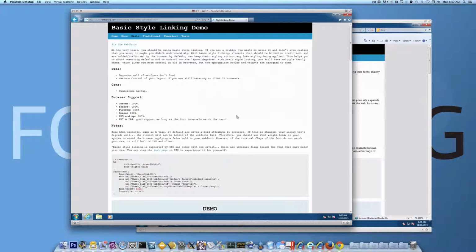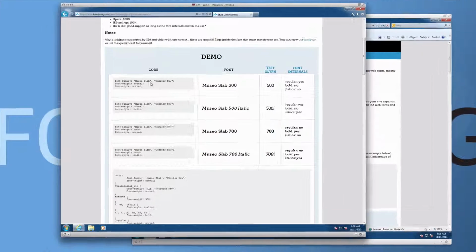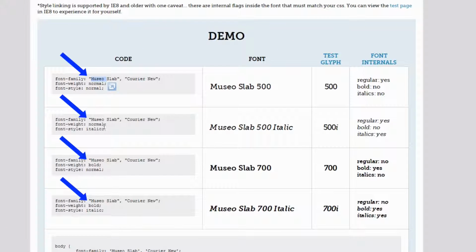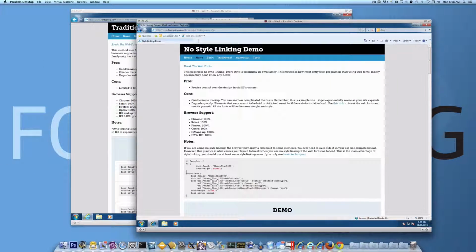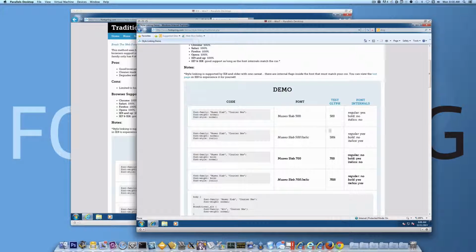You should probably plan on using some more advanced style linking. And I called this traditional style linking. What this does is use one family name, and you can use up to four different styles in each family. Your normal non-italic, your normal italic, your bold non-italic, and then your bold italic. And this does work in IE 8 and lower as well. You can see here the actual fonts are being loaded.